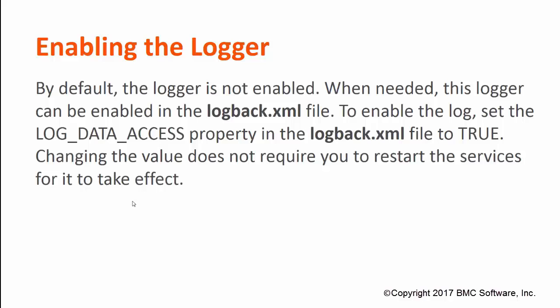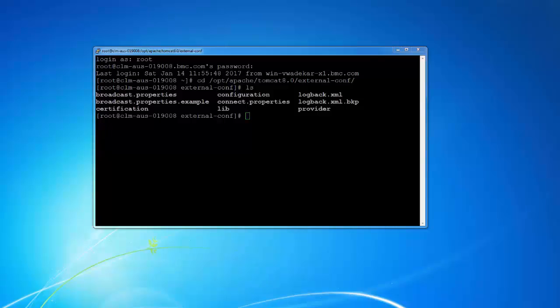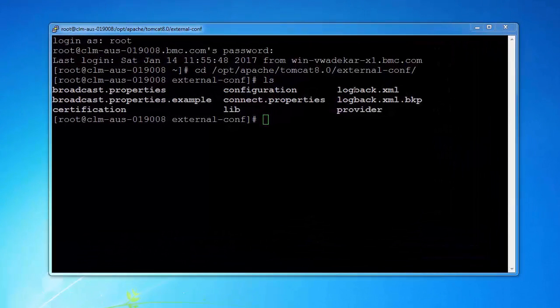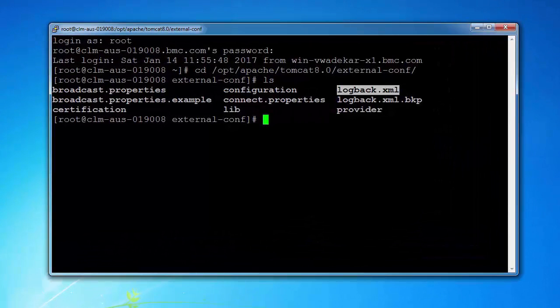In order to enable this log, you have to edit the file logback.xml, which is present in the Apache Tomcat directory within external conf. You can see on my screen, I logged into my Smart IT server and I'm at the directory structure opt Apache Tomcat external conf. I can see this file logback.xml. Before making any changes, make sure you take a backup of the file.